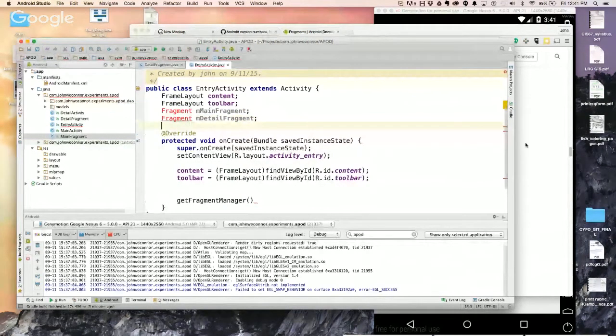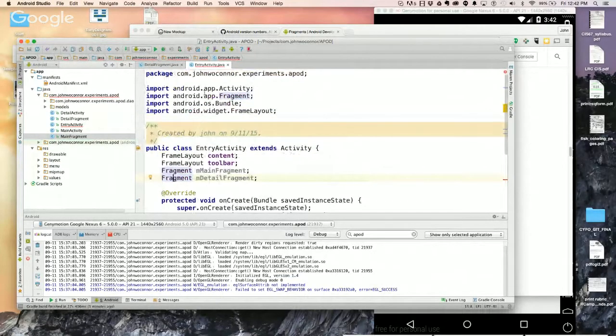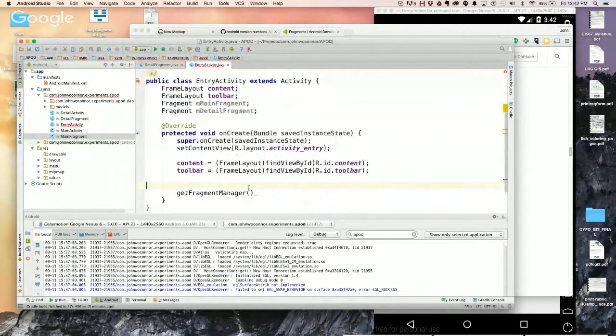In fact, I think I can even take this a step further. No, I'll leave it like that for now. Let's go ahead and import the class. And again, I'm not using support, so I'll just set the fragment to the main app.fragment, Android.app.fragment. And now I'm just going to create it as if I were creating any other class. Main fragment equals new main fragment.